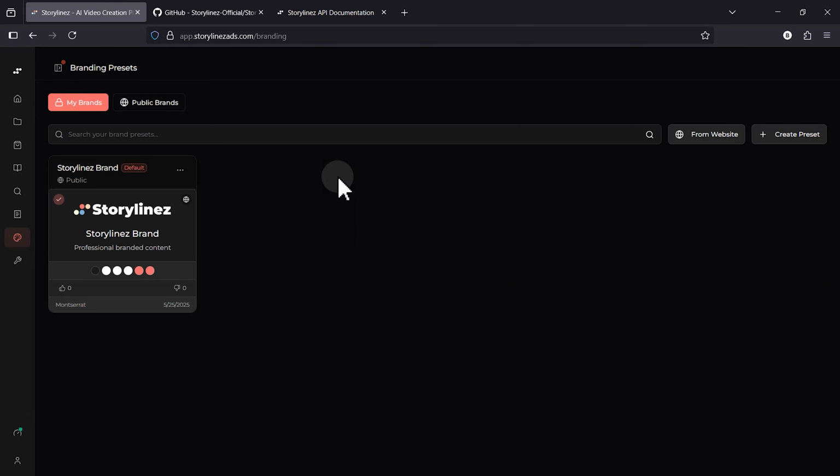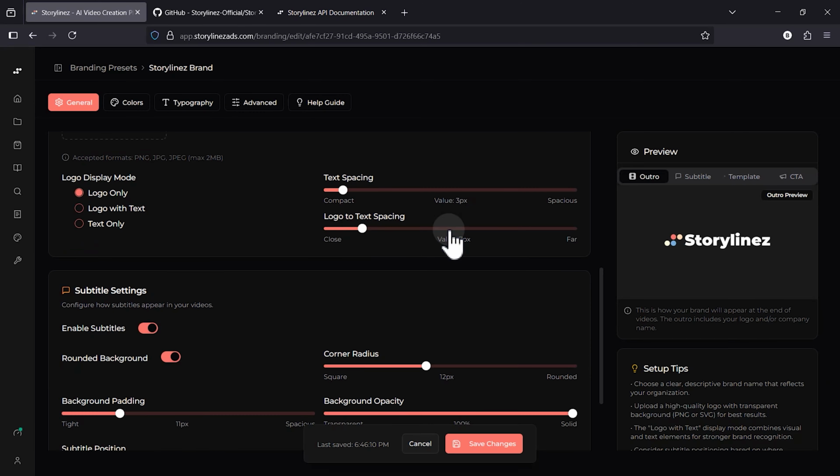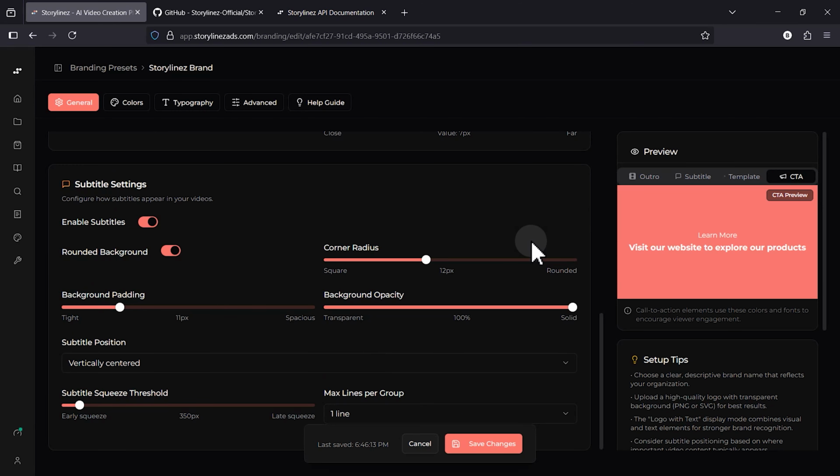And similarly, the branding preset tells the AI about the branding stuff. So how the text will be aligned and how big the font will be, whether to include the outro, how the outro will be, will there be a background in the subtitle, and all of the stuff like that. I'll click on it and show you. So you can see the outro, subtitle, template, CTA. So yeah, you get the idea.